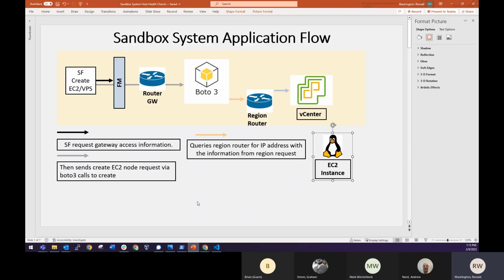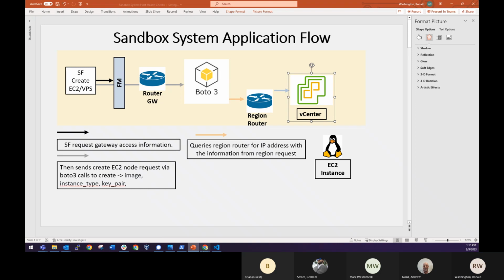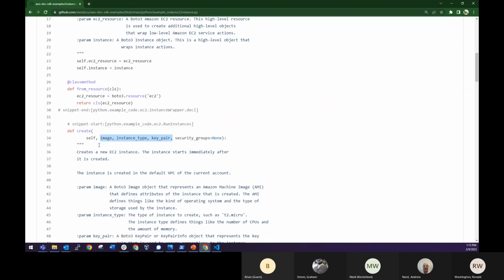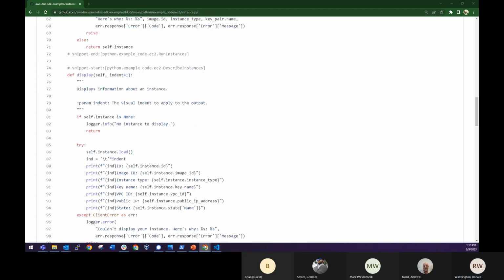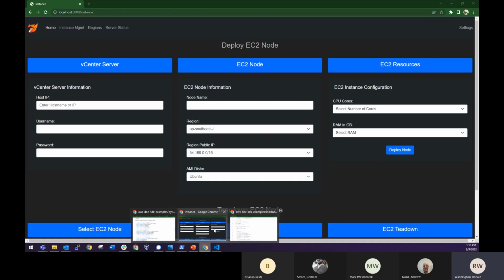So let's go back to the PowerPoint. And these are the things that will be needed. The image, instance type, and then when it hits our Boto, looking for these three things, we're going to overload that function with the vCenter information.